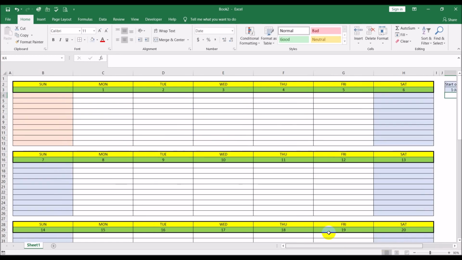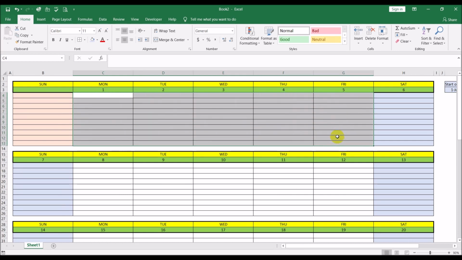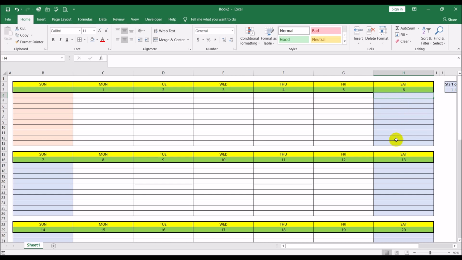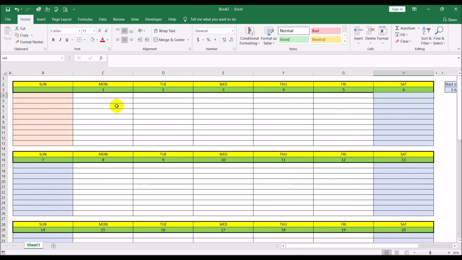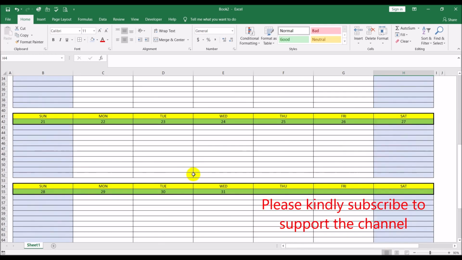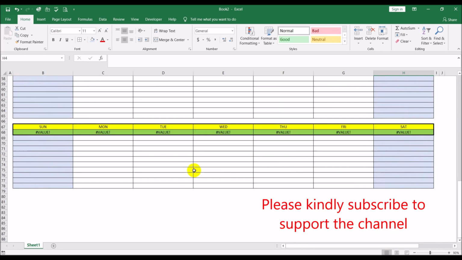Okay, now see, this is already part of July, the current month that we are looking at, and this is not a weekend, so it's all white. Saturday is a weekend, so it's going to stay blue. This Sunday is not part of July, therefore it is not pink. Now, we can follow the same process down here, and that's how we would do that.